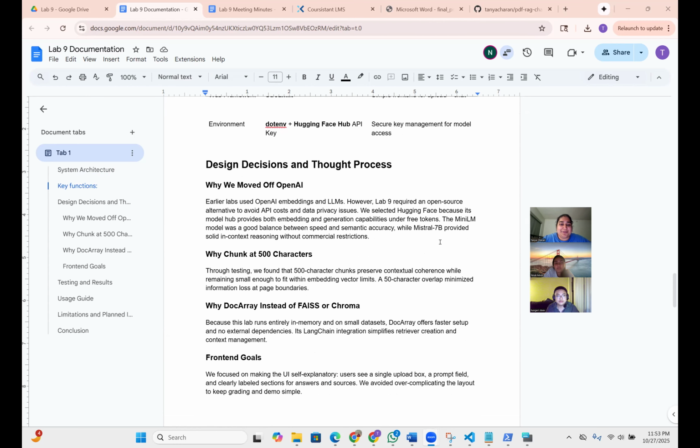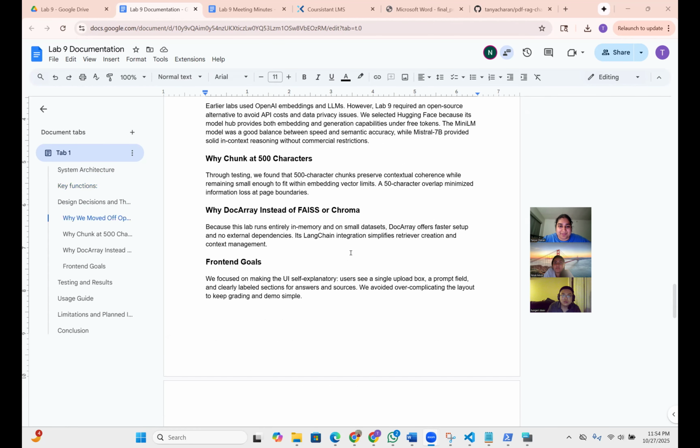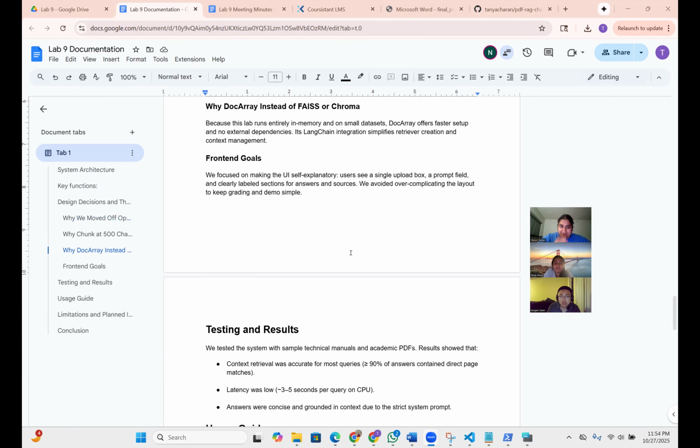We did move off OpenAI because Lab 9 encouraged us to use a more open source alternative to avoid API costs and data privacy issues. We also decided to chunk at 500 characters to preserve contextual coherence while remaining small enough to fit within the embedding vector limits. We used Docker because it was faster and there were no external dependencies. And for the front end, we wanted to make it as simple and as useful as possible for the user. You will see more about what that looks like later in the video.